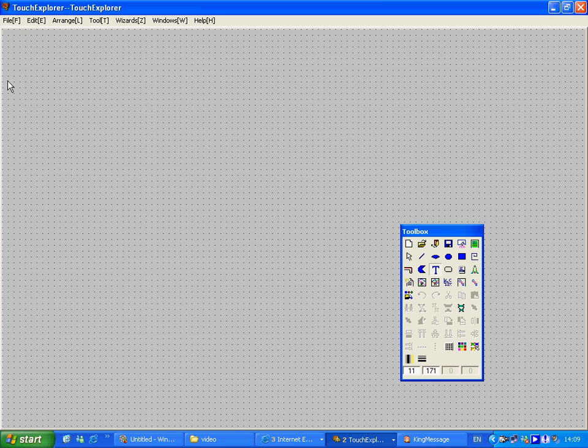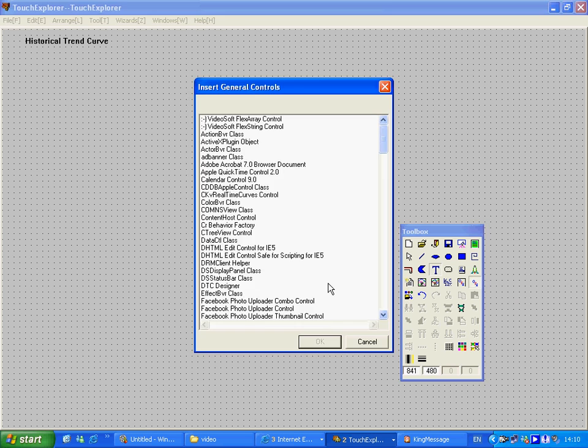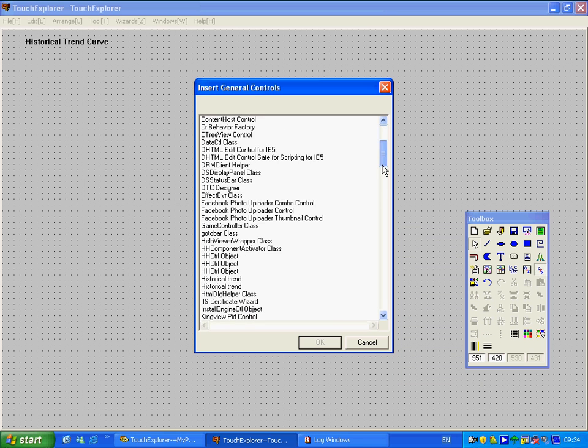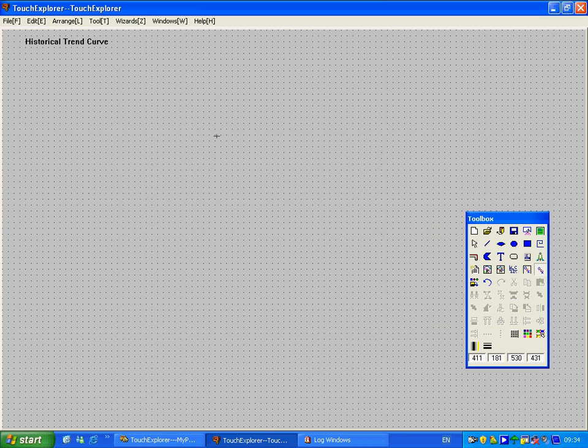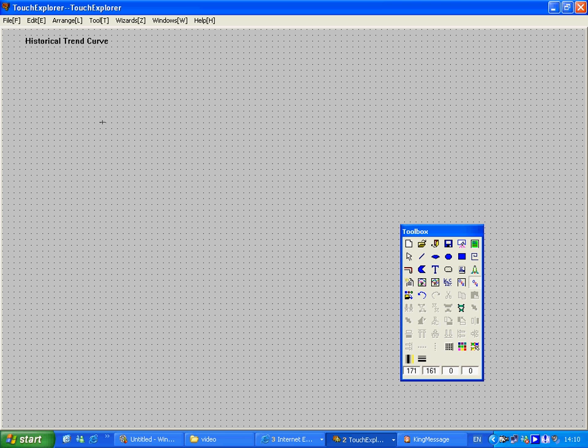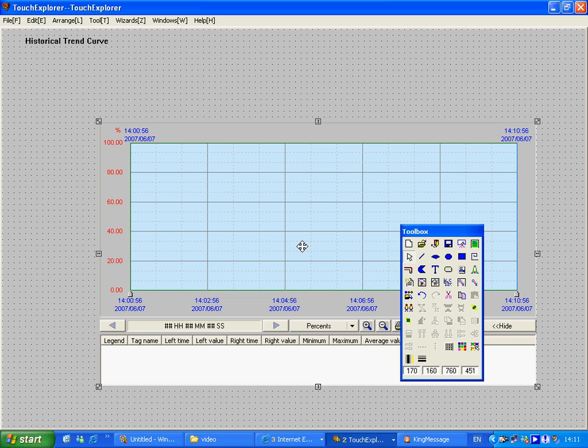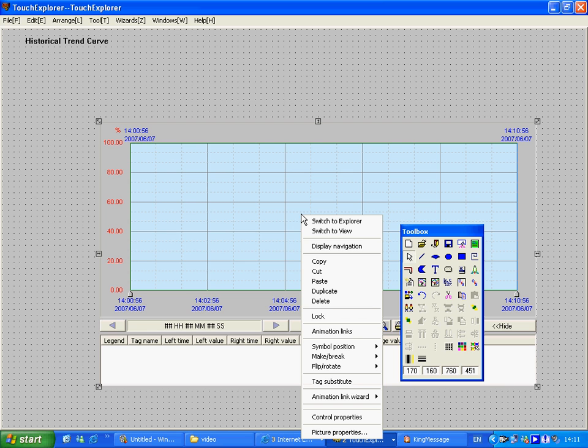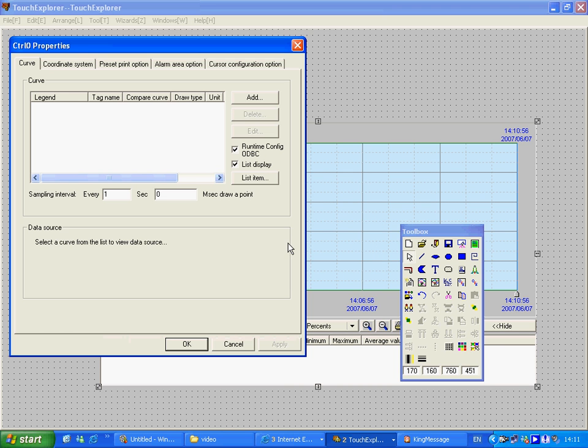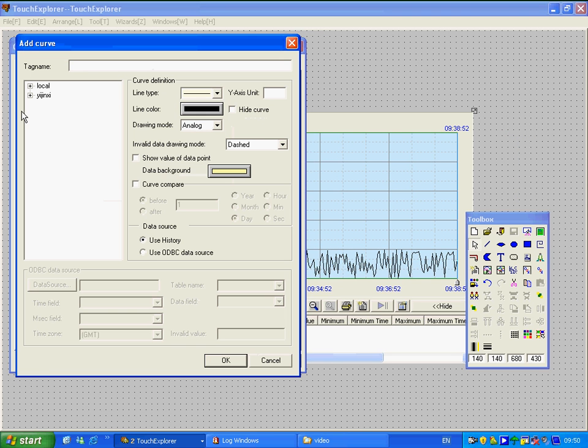Select T and create a title, and then insert General Controls. From the list, select Historical Trend and insert it into the picture, as shown. Right-click anywhere in the picture and select Control Properties. You can use the Curve options to add historical data curves and set the interval for the curve. To add a curve, press Add.